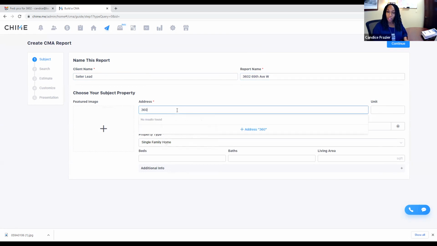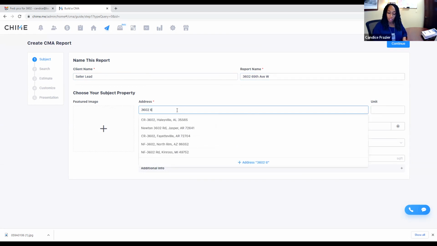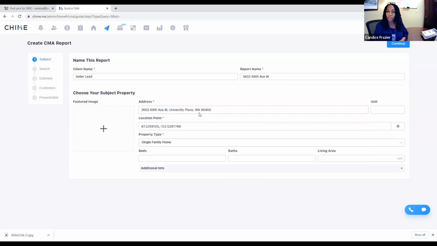And we go ahead and plug in the address here, 69th Avenue West and University Place. There it is. I'm going to go ahead and grab that. The bedrooms on this house is actually 5, but it's on septic, so we're going to go with what's approved on the septic. So I'm going to put 4 bedrooms. We have 1.75 bath. This does not allow you to do 1.75, so I'm going to do 1.8. And I know that the house is 2,318 square feet.